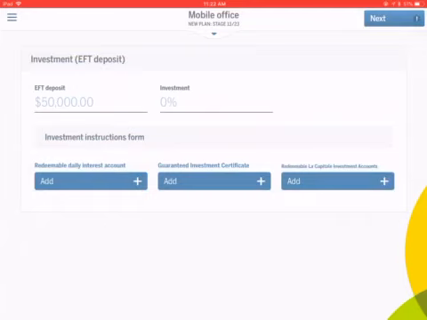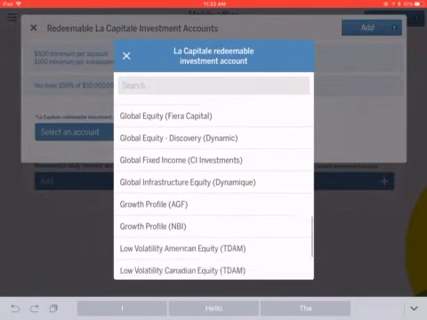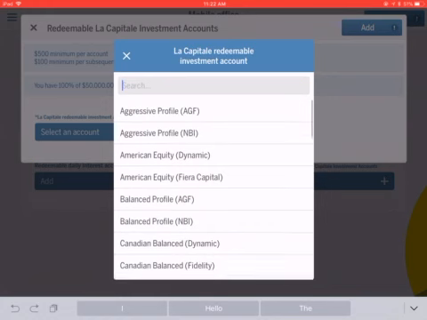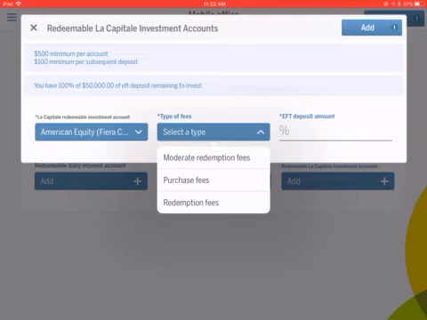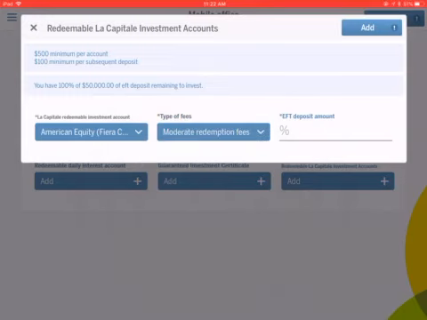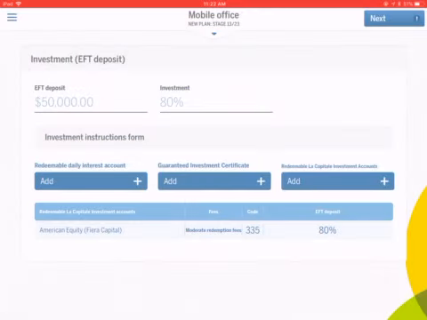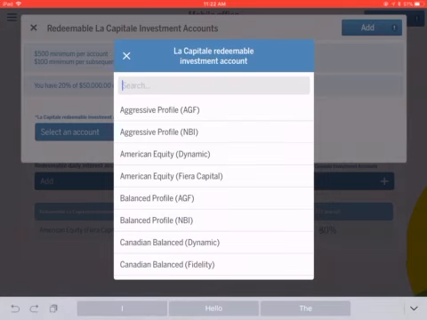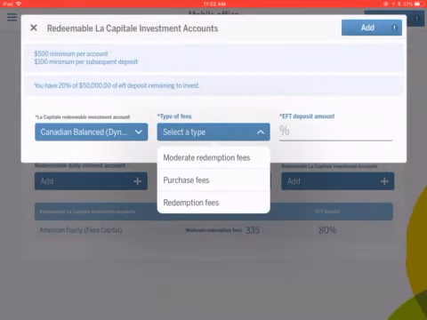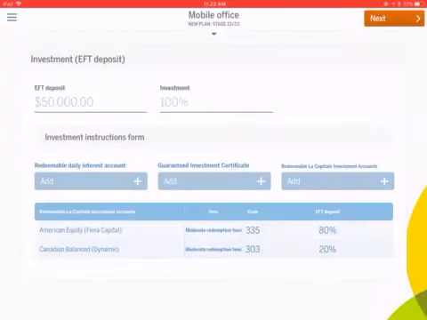Again, we can add daily interest account, guaranteed investment certificate, or the investment accounts. Select that. Here, all the funds are listed here. So we'll pick American Equity by Fiera. We'll say this one here, we'll put low load or moderate redemption fees. We'll say 80%. And then we'll add another one to make up 100%. We'll say the Canadian Balance Fund from Dynamic, low load, the balance of 20%, and we add it.